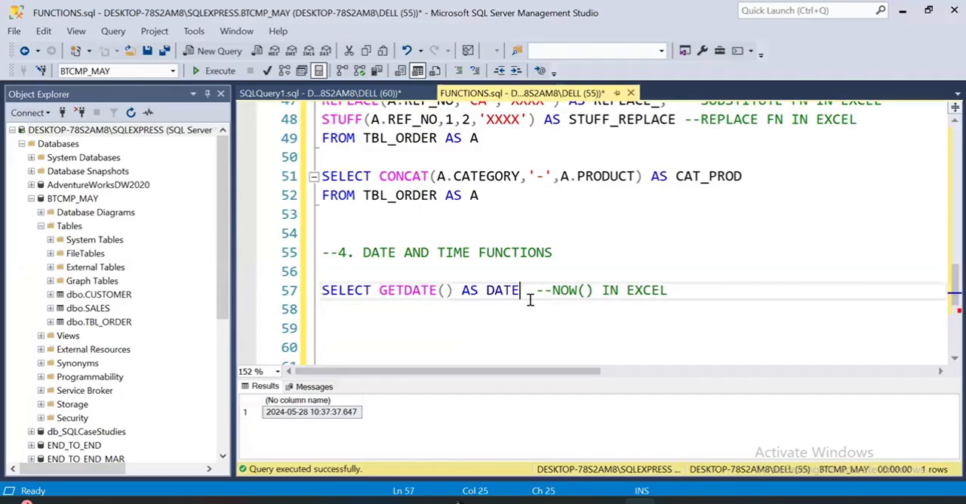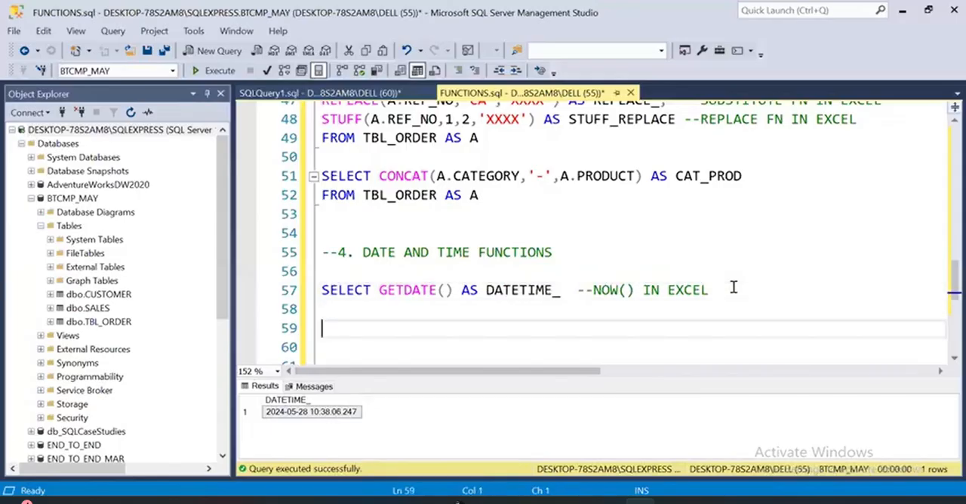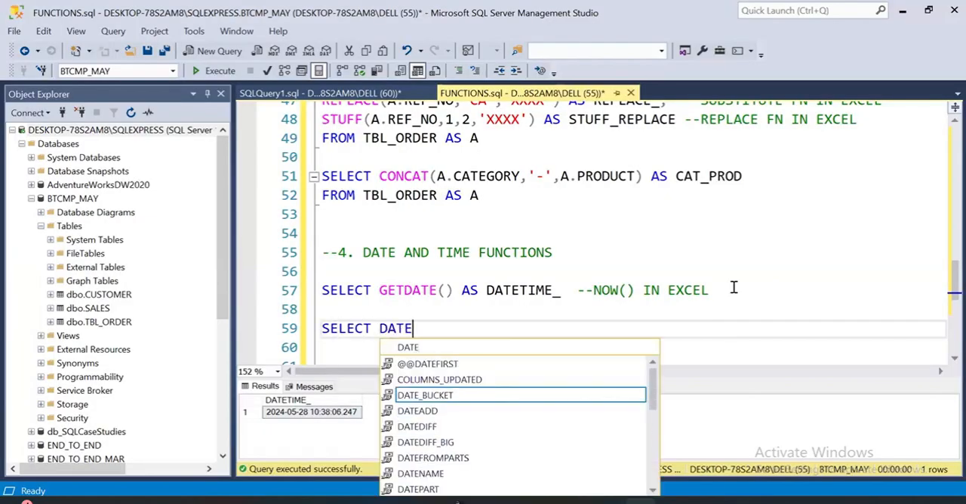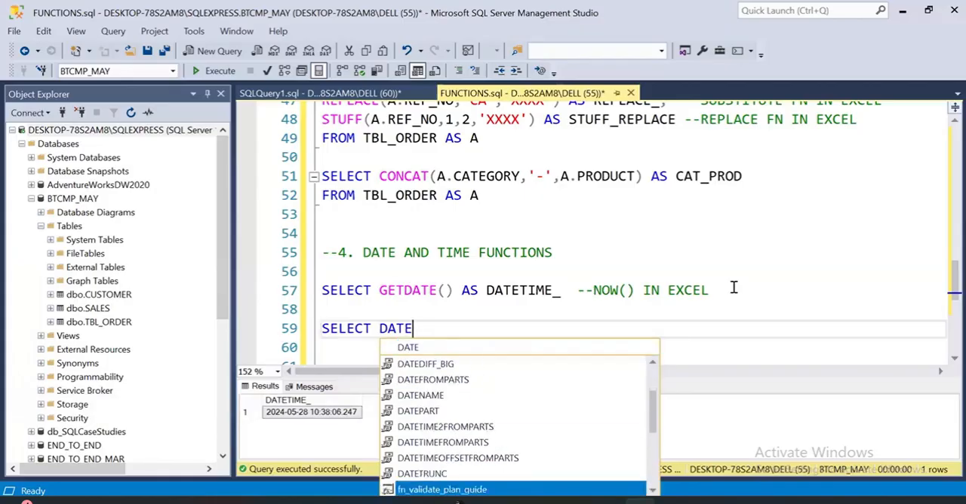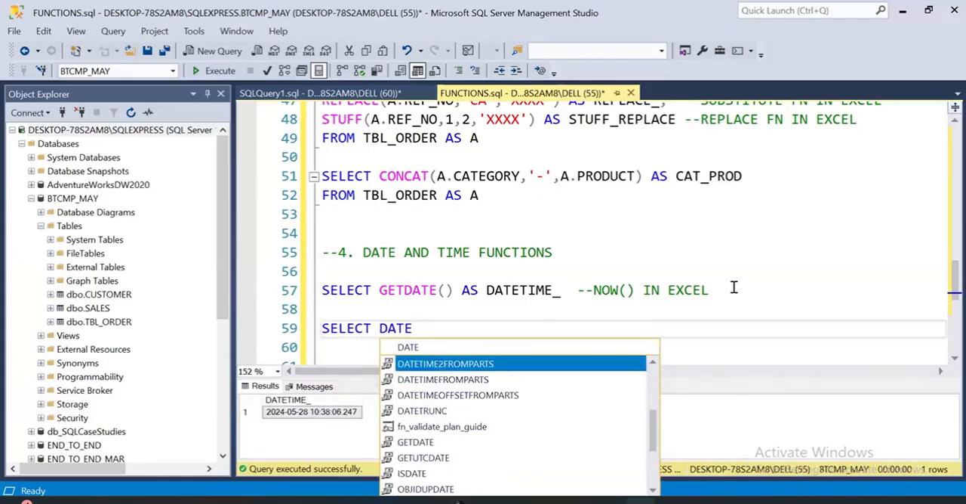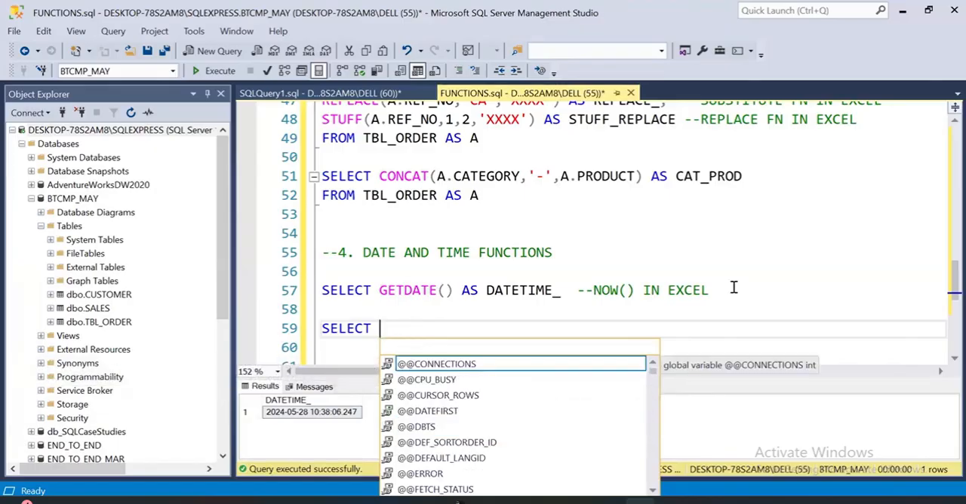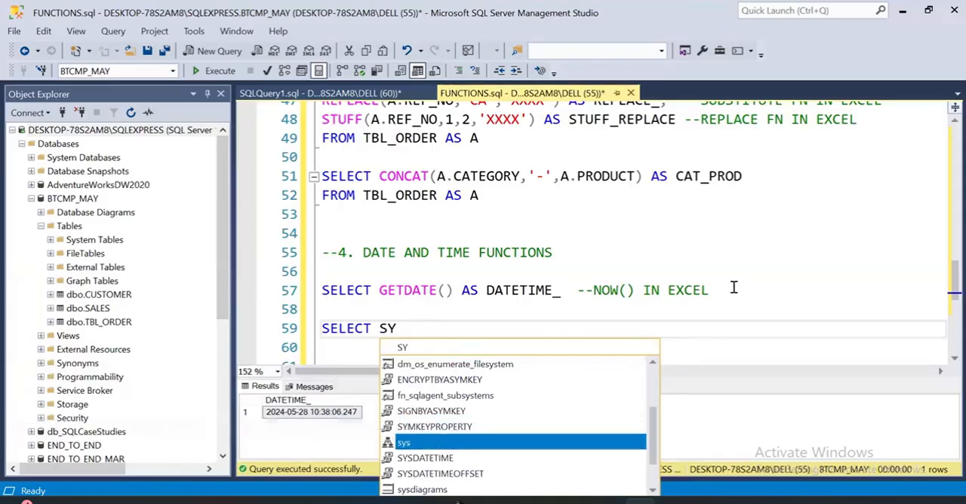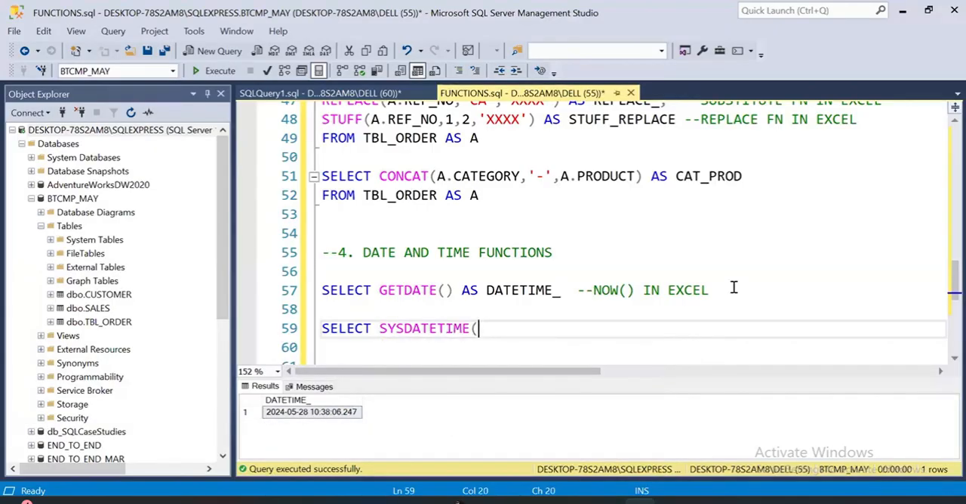As date time. I'm giving the name to the column. Okay, now let's understand the date functions. So what I will do is I will say select. Do we have a date function? No, we don't have as such a date function. You have to use this get date only. System date is the system's date. System date time. Same as get date.